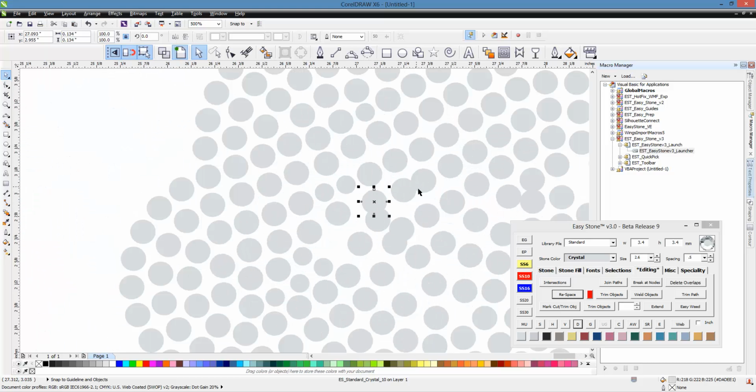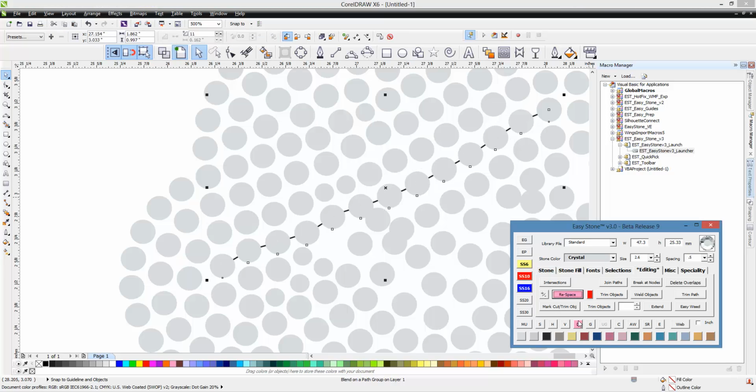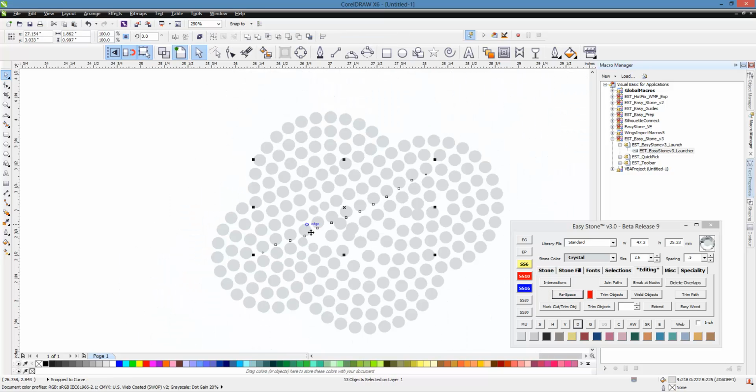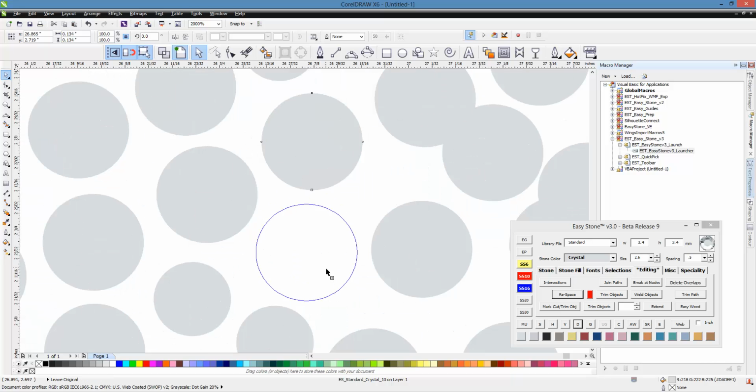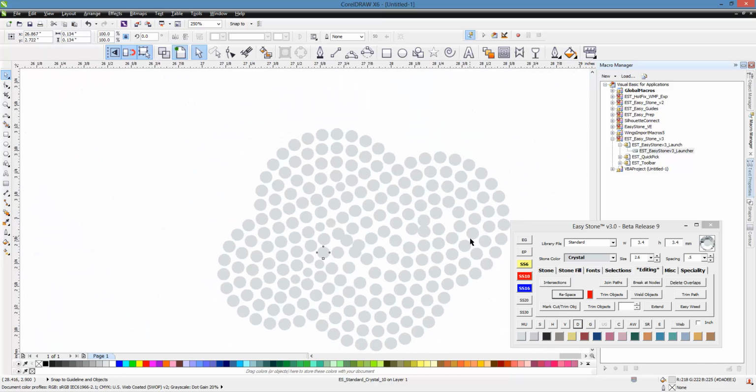So we have some overlapping stones and so on and so forth, but that's okay because we can use that respace tool. We'll just come in here and make those selections and hit respace, space it all out, and that takes care of it. Pretty quick, pretty easy. So we'll go ahead and duplicate a stone down here.